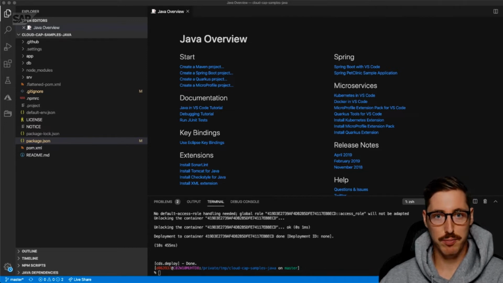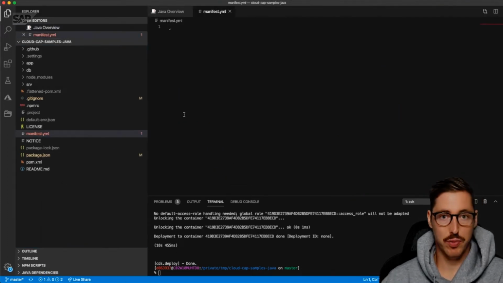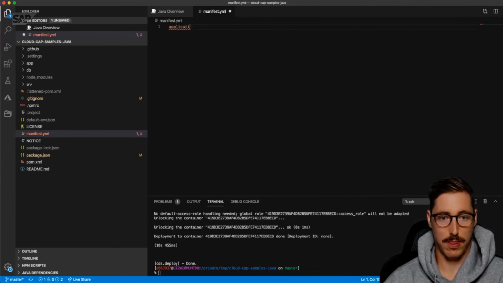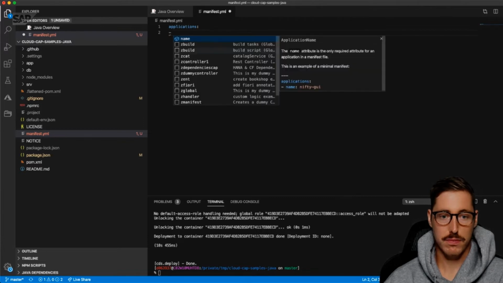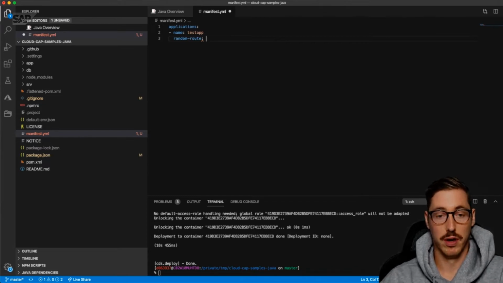Therefore, we need a deployment descriptor, a so-called manifest.yaml file, in which we define what Cloud Foundry should actually do. The application should get a name in Cloud Foundry. In my case, it's test app. It will get a URL, a so-called route. In my case, I don't want to define a particular URL, but Cloud Foundry should generate a random route, so I have no overlaps with other applications.